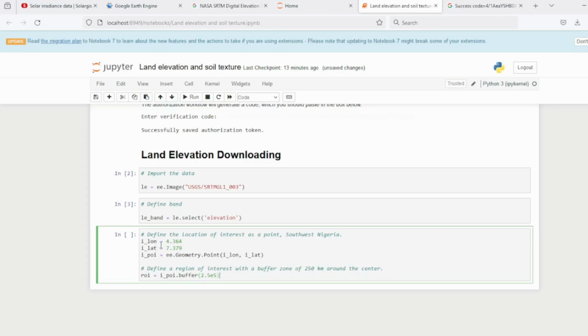Now we define the latitude and the longitude in the geodetic format. That's what this stands for. Then our point of interest now is we're going to fetch from the ee library the geometry of this point, which is going to be, we define the variable ee.Geometry.Point. Take note of the case, because this syntax is case sensitive. Okay, then we keep in between the parentheses the latitude and the longitude.